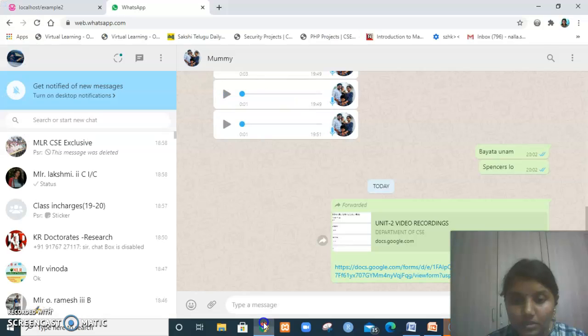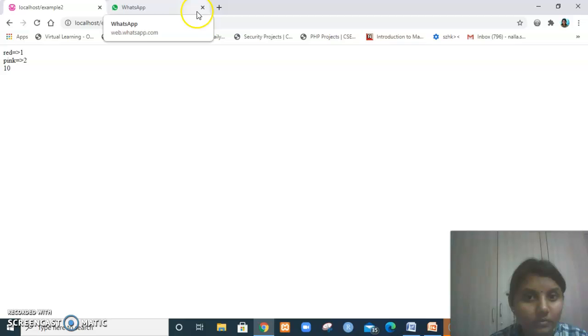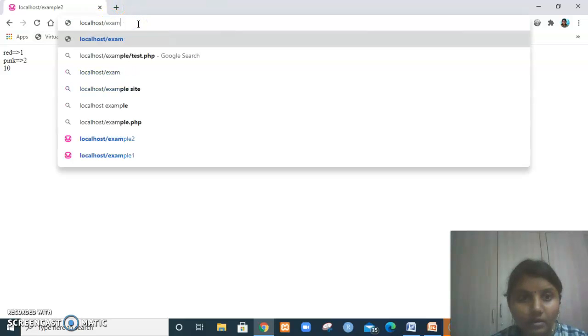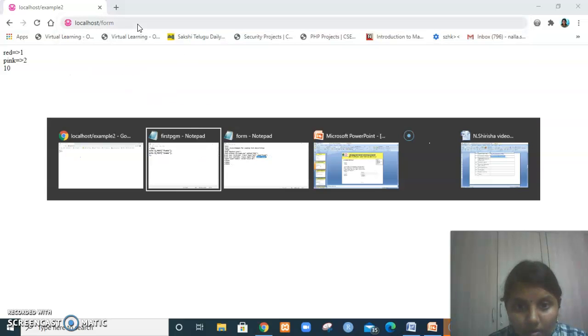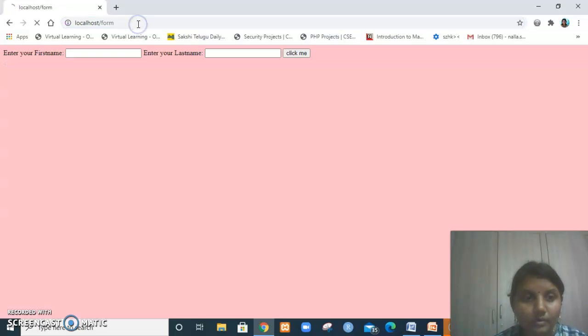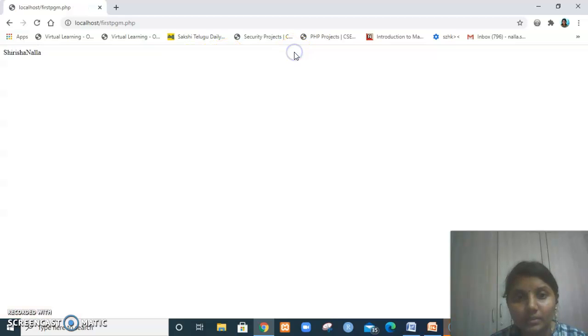Now let me execute this. I give form in the browser. This is my form, and the pink background appears nicely. I give the first name and the last name, and click me. When you click, you get the names in the output. This is how you can send the data.